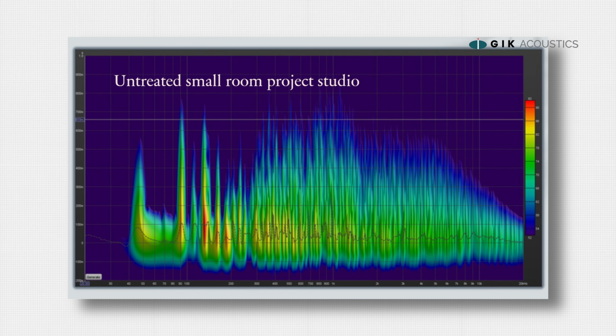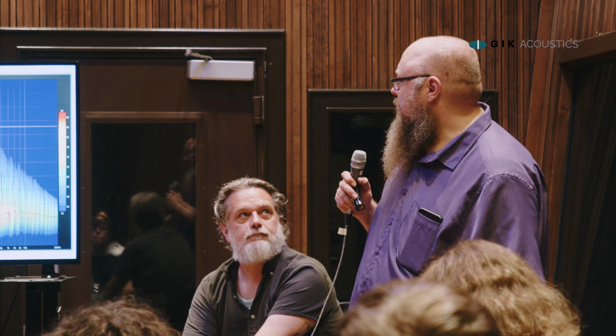So here we go. Here's a spectrogram. And this is literally something a client sent me a while ago. It was a classic case of a home studio. If I remember right, it was about a 10 by 14 room, like a bedroom, right? So let's look at this, okay?